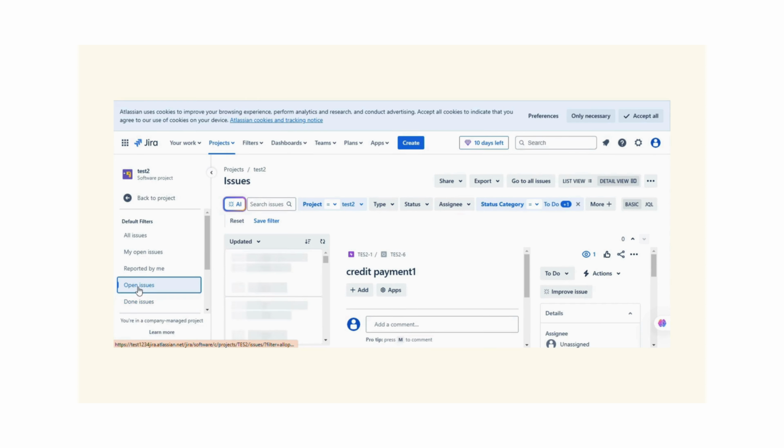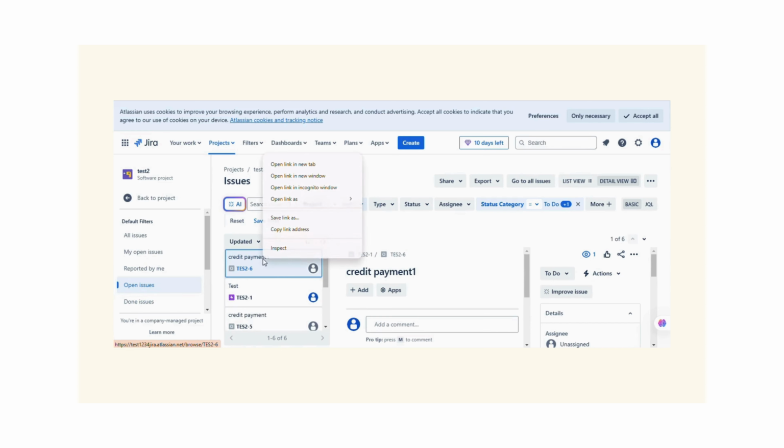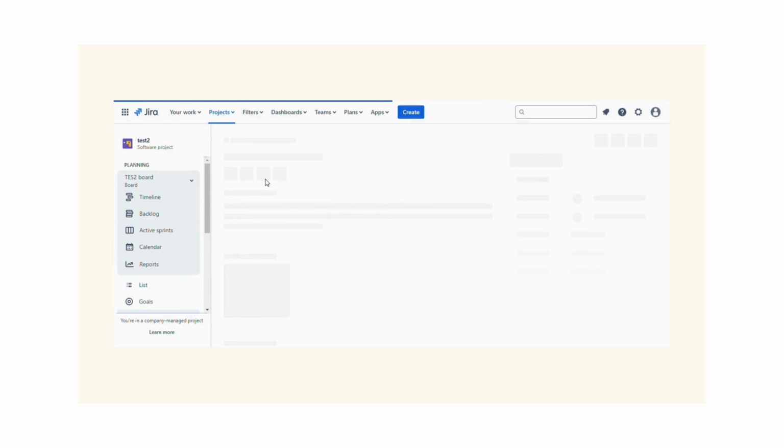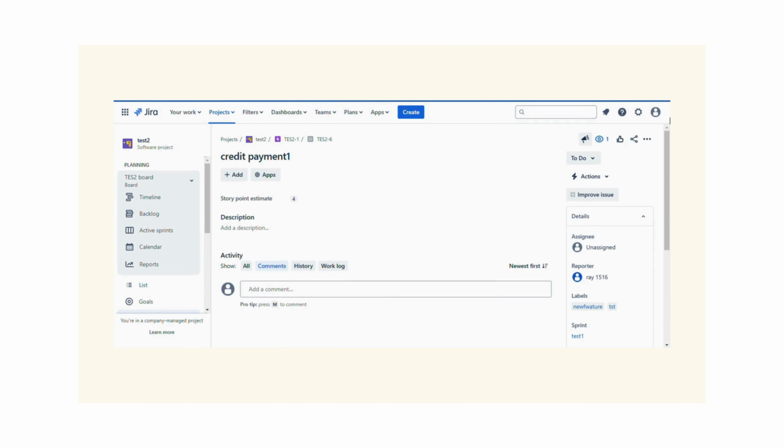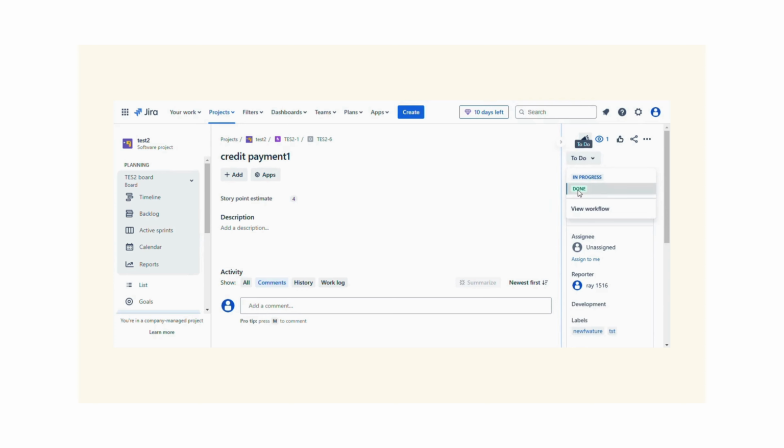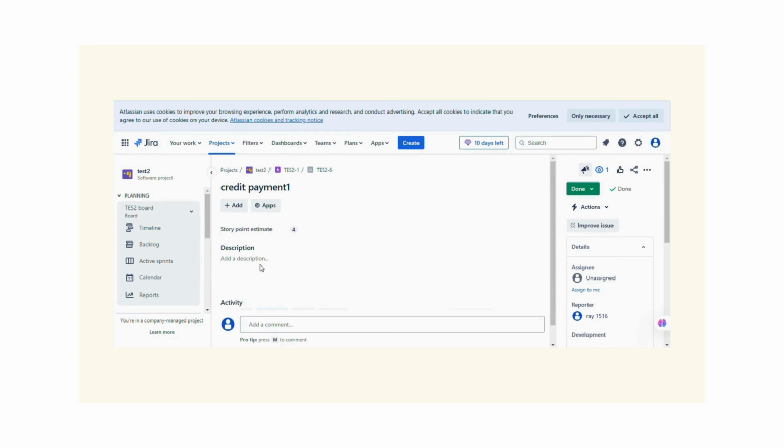So let us open one of the issues here. For example, I'm taking this issue and let me make it done. So here if you go to the side, I'll make it done. So this is the done issue.